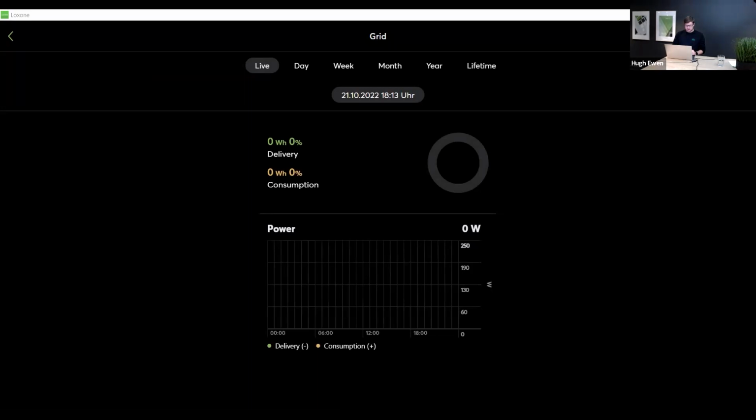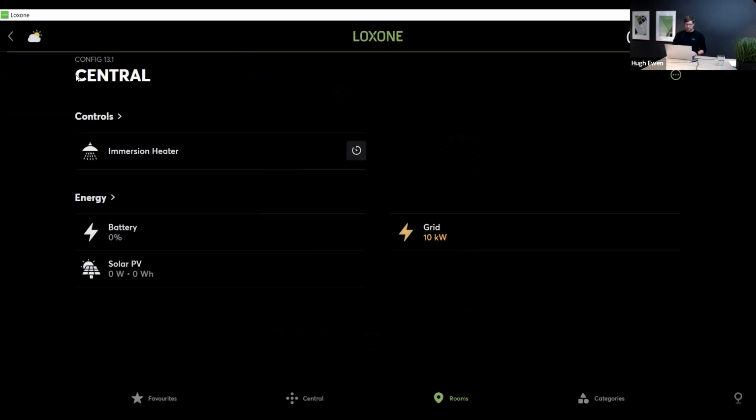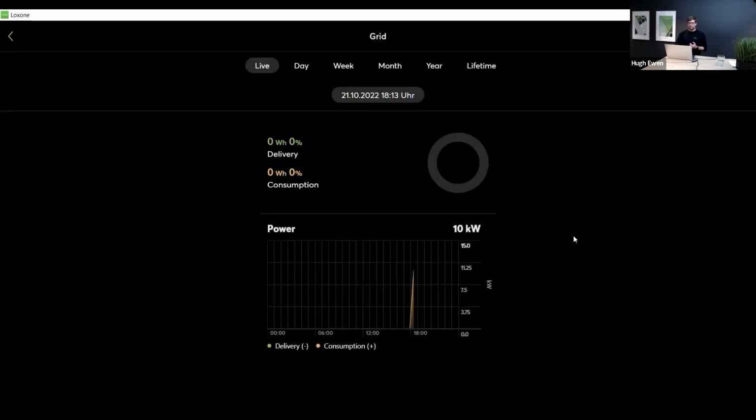If I go on to something like the grid readings, I should hopefully... oh dear, I don't seem to be reading anything from my SolarEdge. Oh, interesting. That's a shame. Okay, in that case, let's fake something. If I fake it on the grid that we are currently pulling, let's say 10 kilowatts, you'll see here in the app that the app interface changes to show that as well. You can see that brief spike just there on the power value, showing that we're drawing 10 kilowatts. And again, you get that really nice visualization for the delivery and the consumption.